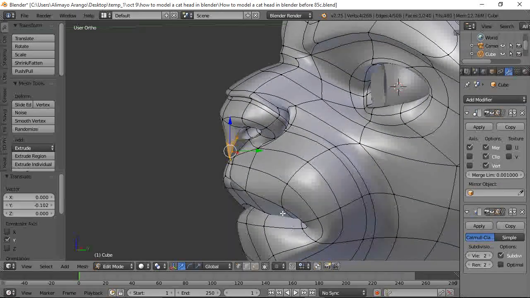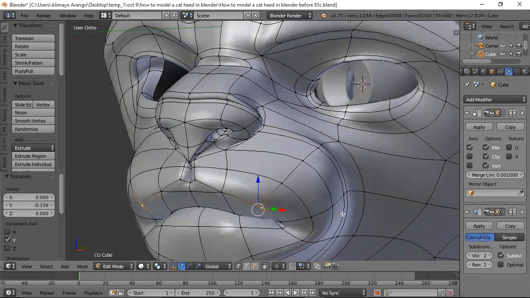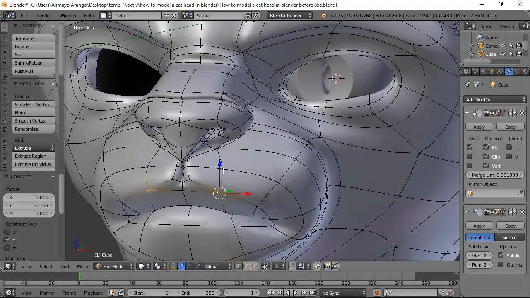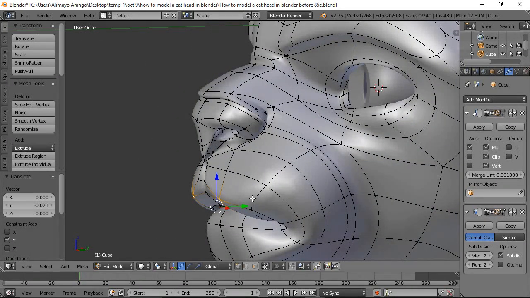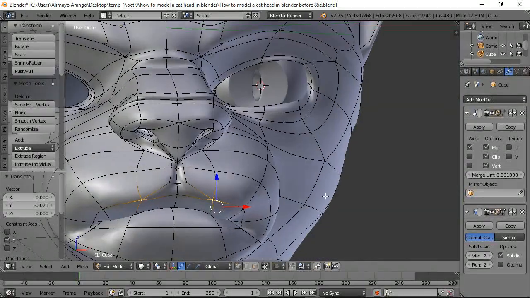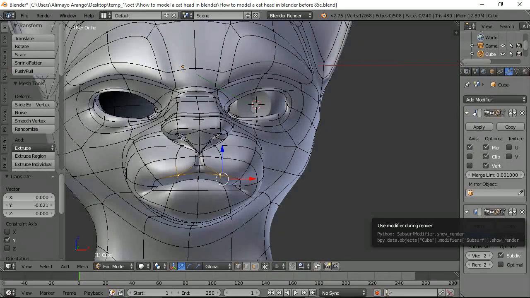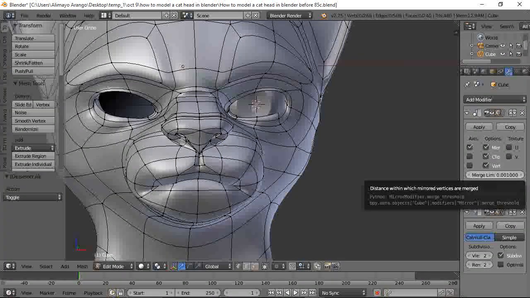I'm going to go to vertice, select right here, push forward there, select here, push down, push forward here. Just taking a look. I just rolled the mouse wheel to zoom back and press A to deselect.